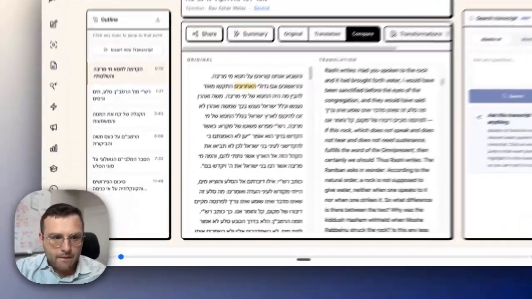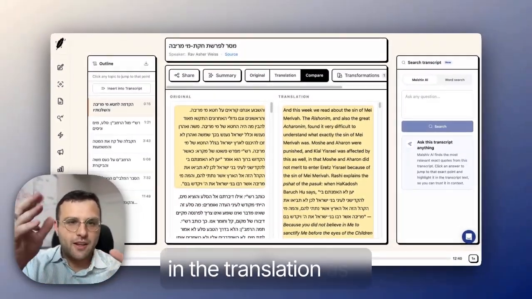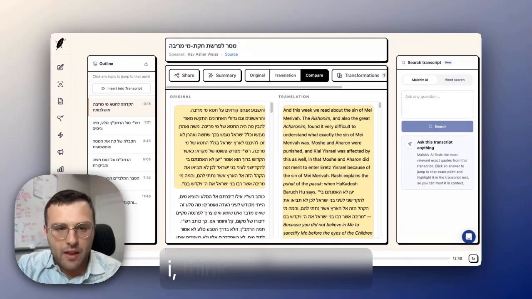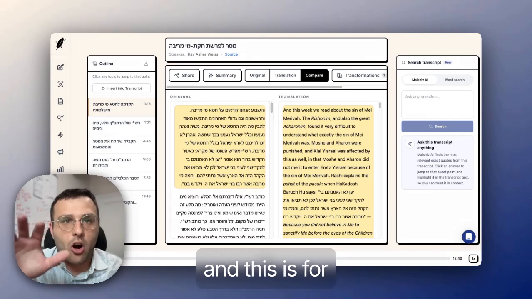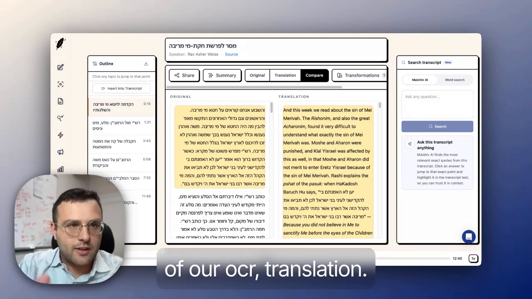And it's actually a really cool experience to listen to it, see it in the translation as it highlights in the original. I think it's really nice. And this is for our transcript. And now let's take a look at an example of our OCR translation.